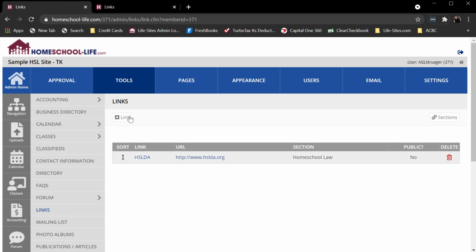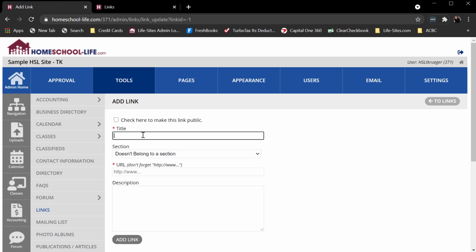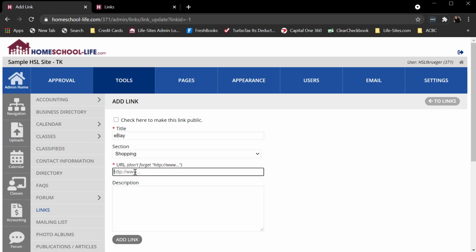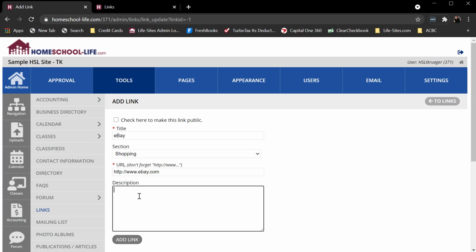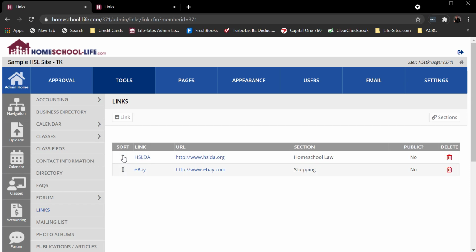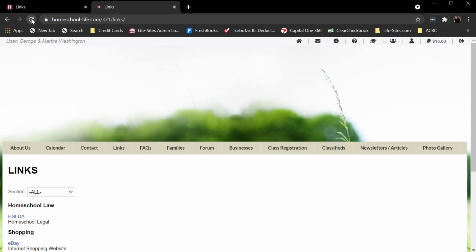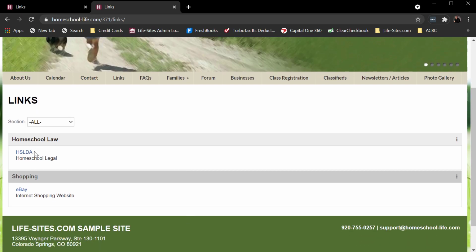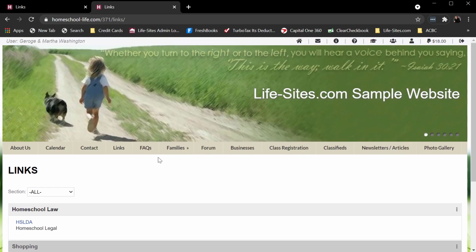I'm going to go ahead and add another one here, another link. Maybe we're going to use eBay, and I'll add this one to shopping. And of course, you could direct them directly to the page that you want. I think you get the basic idea here. There we have two of them. If I want to organize these, just like the other sections, I can drag and drop them the way I want them. Okay. If I come back here and refresh, there I can see those. Homeschool law, I have one. Shopping, I have one. So that's how we add links.